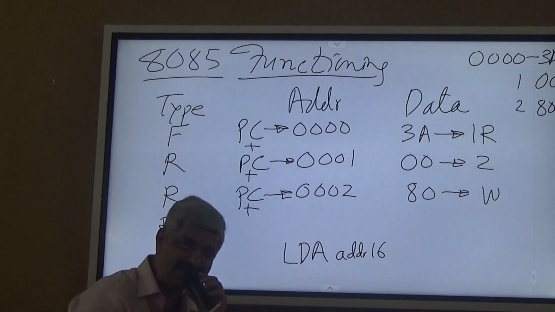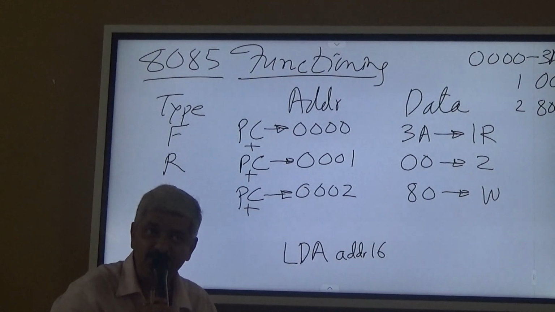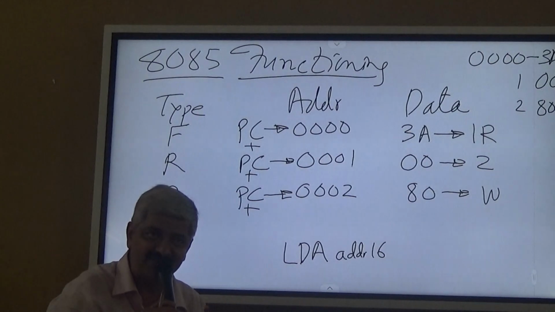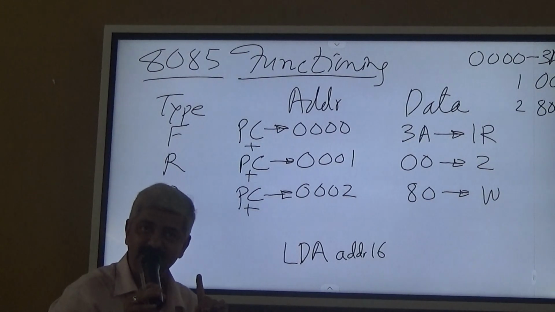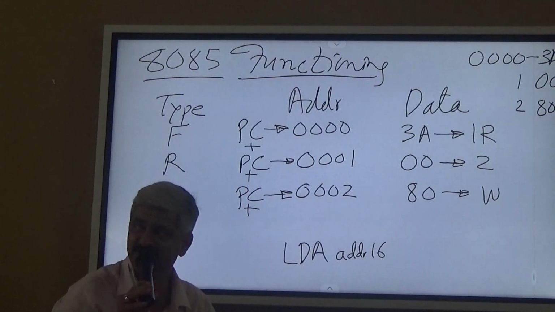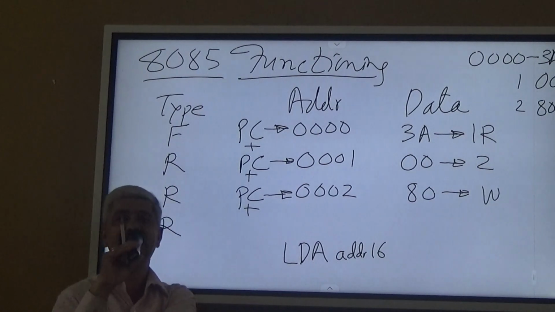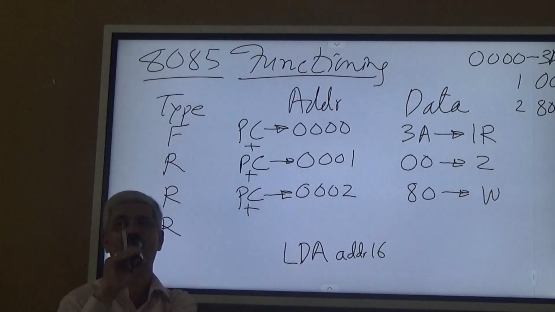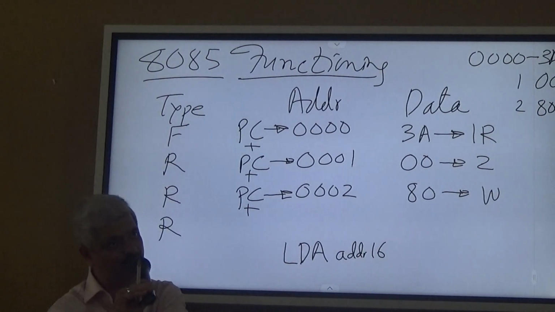In the first 3 machine cycles, the 8085 has read the LDA instruction. Is it complete? Not yet. So before the next instruction begins, what should happen? This instruction should be completed first. So again, the instruction execution requires a separate machine cycle. Why? Because data is outside the processor and it is to be brought in.